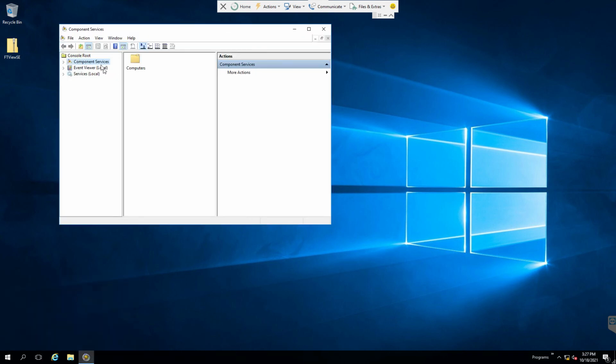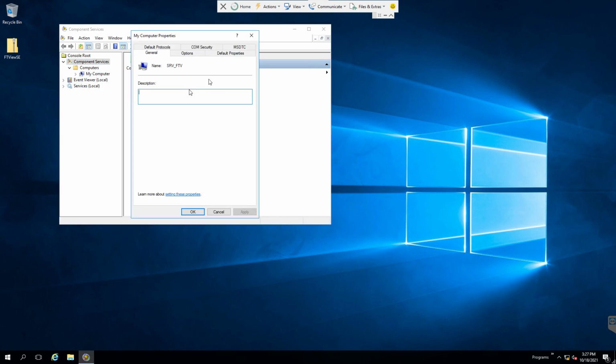And after you see here, you expand Component Services, Computers, My Computer, go to Properties, and now you go to Default Protocols.